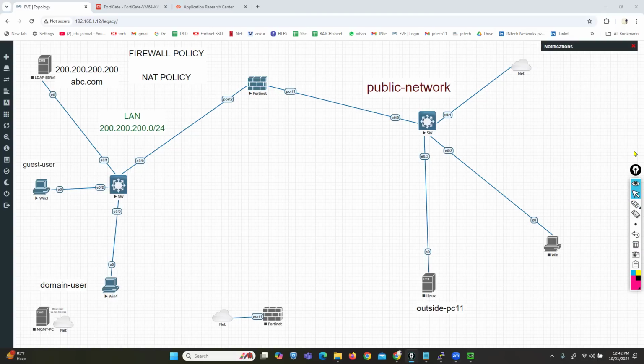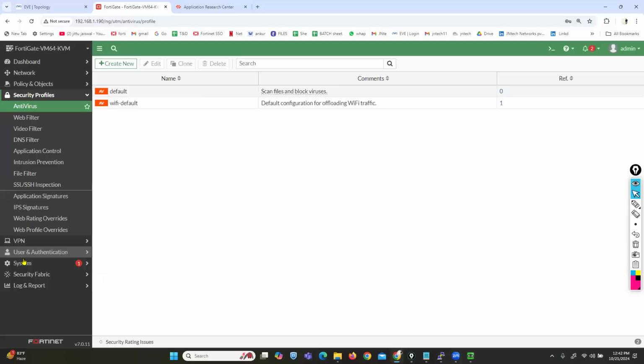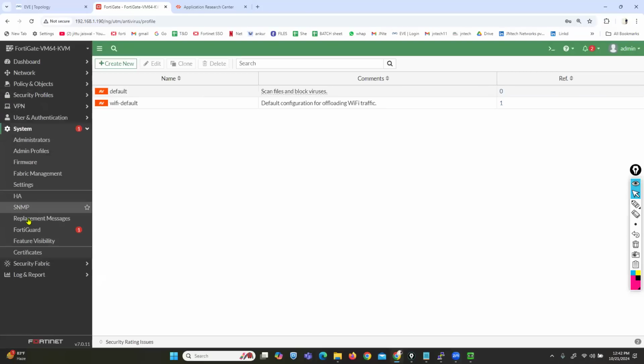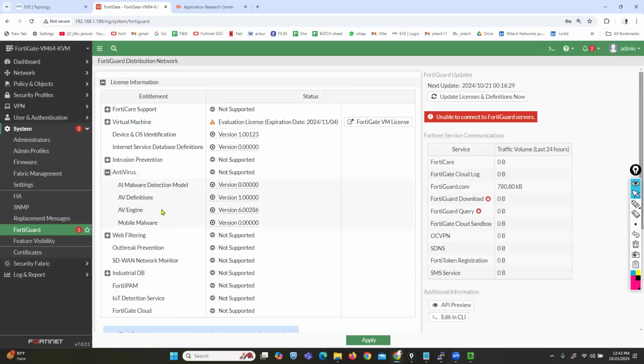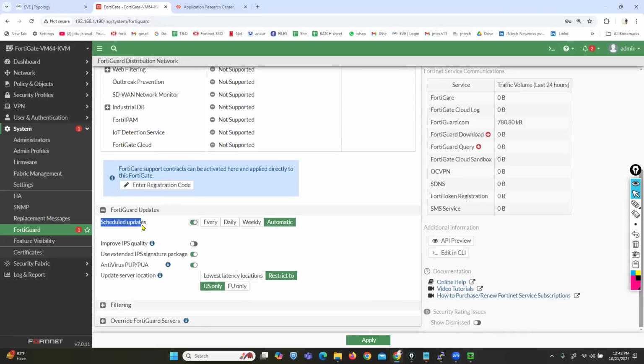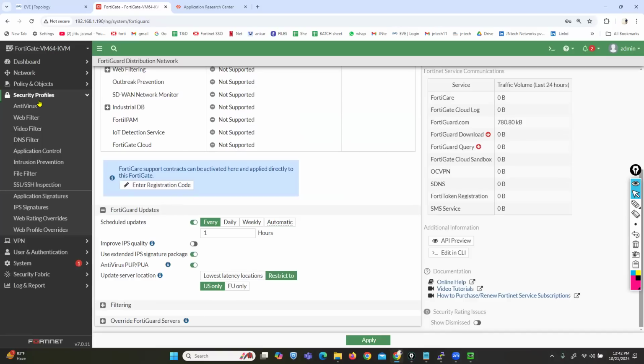To utilize the antivirus profile, you need to buy an antivirus license first. You can go to FortiGuard, where you can verify your antivirus license. If you have a proper license, then you can set a scheduled time. For example, I want to download the latest signature update every 1 hour. Then you can go to security profile. How to create a profile? It's a simple task. But if you want to utilize it in a real network, you need a proper license and up-to-date signatures from the FortiGuard server. Bozuma, is my point clear? It's clear, yeah.